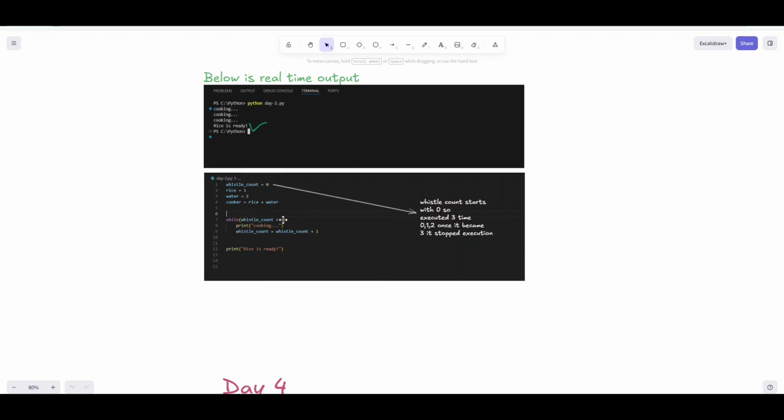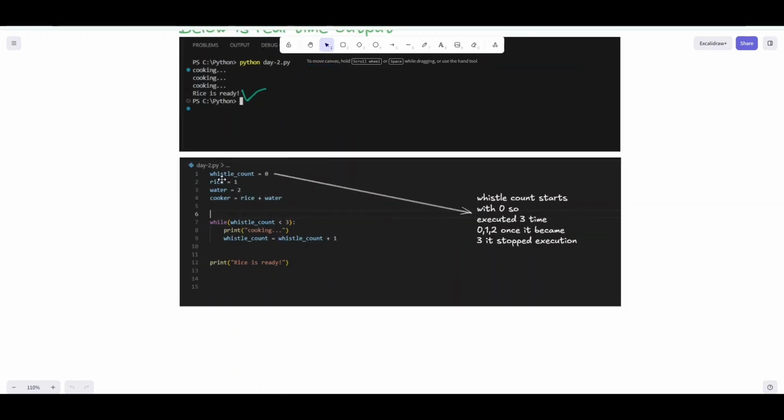So let's see the exact program. We declare the whistle count here, then rice, water and cooker. The while loop looks like this, and it will be executed 3 times, as the condition is limited to 3, and the whistle count is initially 0. It starts from 0, then 1, then 2 and 3. Once it becomes 3, it will go to this statement. So we will see cooking printed 3 times, and after that this statement, rice is ready, will be printed.